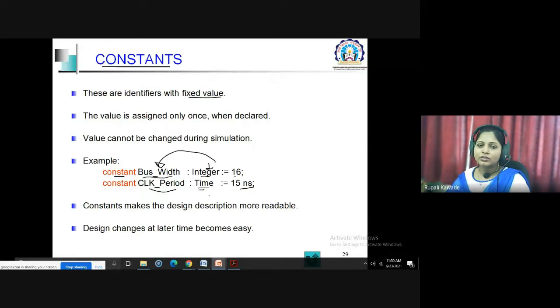So whatever values you mention, those will remain fixed, and once the program completes execution, then you can change the values if you want for those constants.